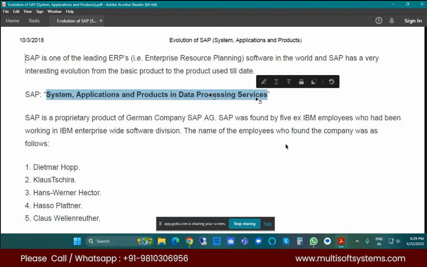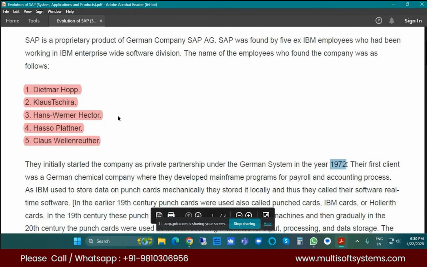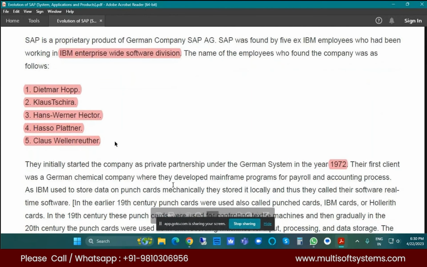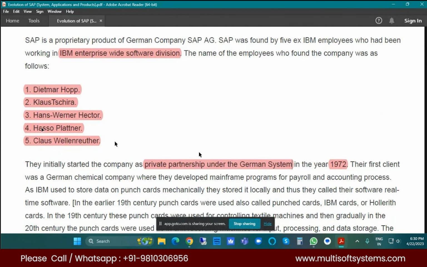So these 5 persons are the founders of SAP. SAP company was started in the year 1972, 1st of April. April 1st, 1972 is the starting date for SAP. These 5 persons previously worked in IBM in the software division. They resigned their jobs and formed a private partnership. They followed the rules and regulations and started their company in 1972.